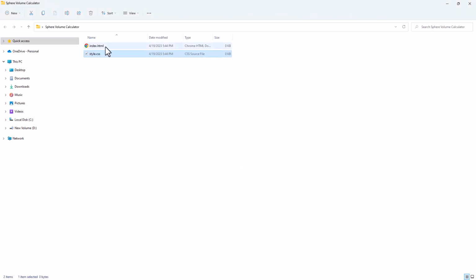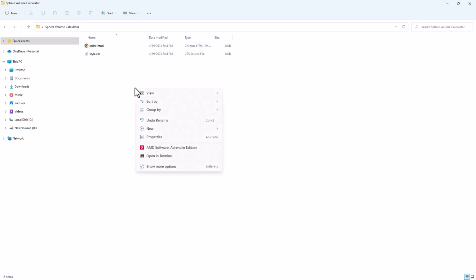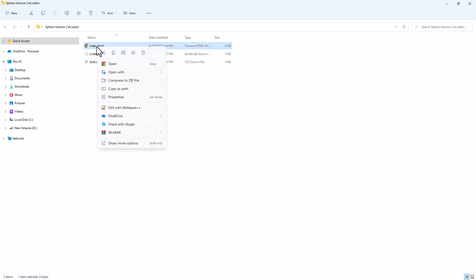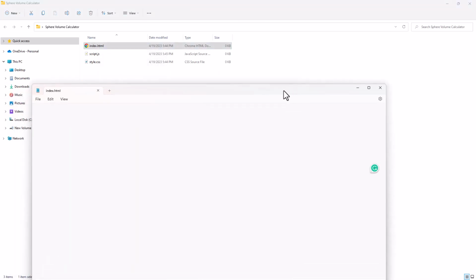So this will be our index file, our HTML code. This will be our CSS. And now for our JavaScript, right click again, New, and then click on Text Document, and we'll call this script.js. Remove the .txt, press Enter on your keyboard, click yes, and there's our JavaScript. Now, on your index.html, right click, and then you can open this with any Notepad or use Notepad++ or whatever text editor you have. I'll choose Notepad just to make it easier for you to follow.